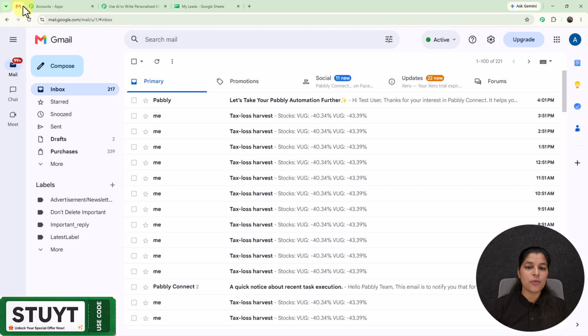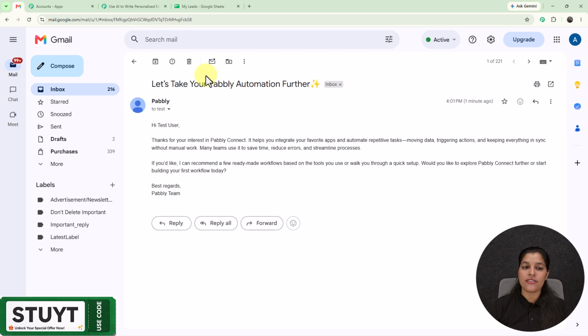So right here I'm on my Gmail account where you can see that I'm successfully receiving this email having the subject, let's take your Pabbly automation further. And here I'm getting the same name of my lead, that is test user. So you can see that I have successfully got this email, and here you can see that this email is sent according to the product in which my user is interested, because I have used OpenAI or ChatGPT for generating the content of my email.